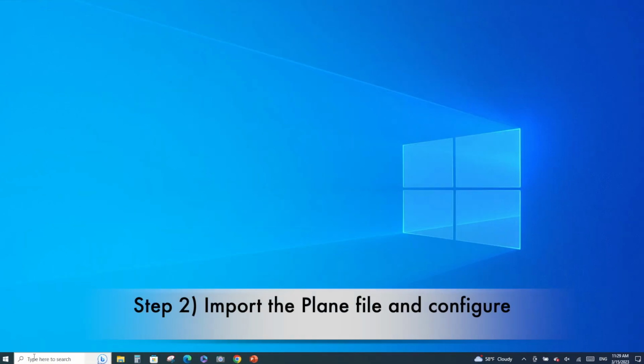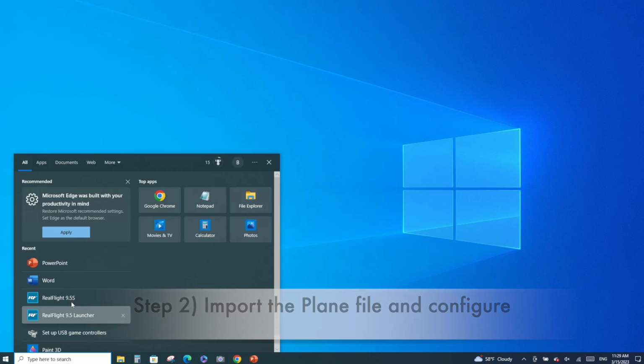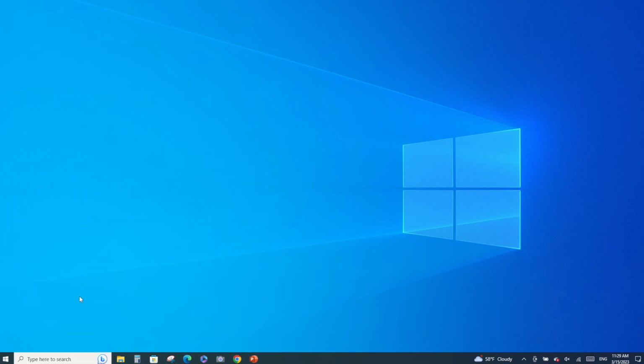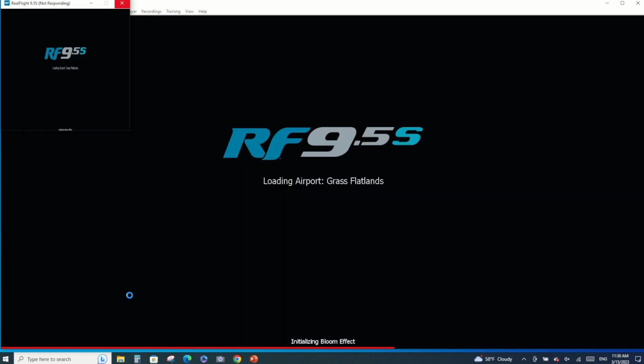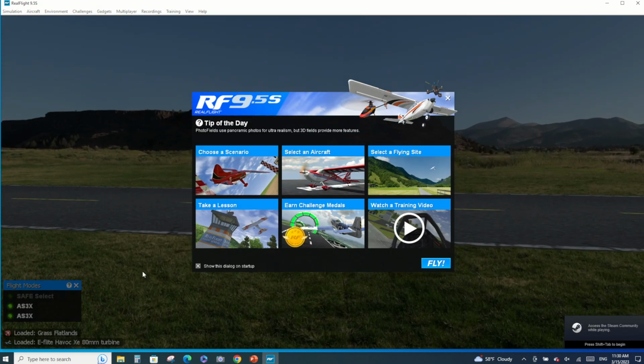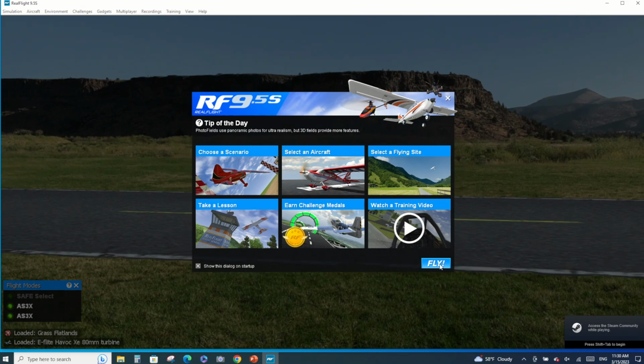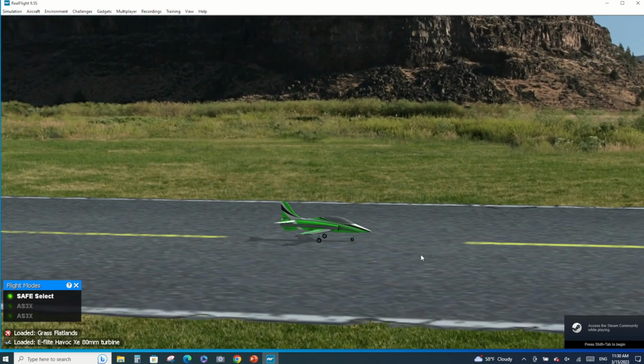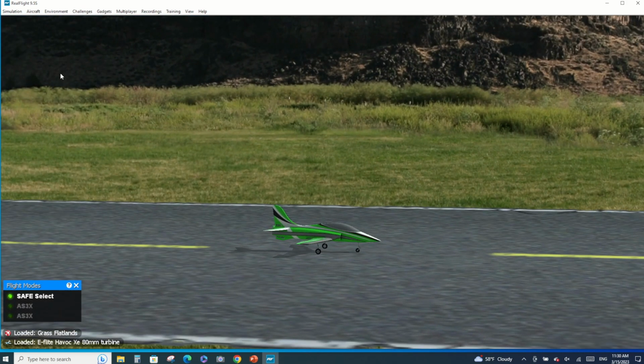So step number 2, let's import the plane. Let's launch RealFlight 9.5. We're going to launch right here. Let's just wait for it to come up. Okay, so here we have it. Let's hit fly here, and here we go. This is the plane I already have here.